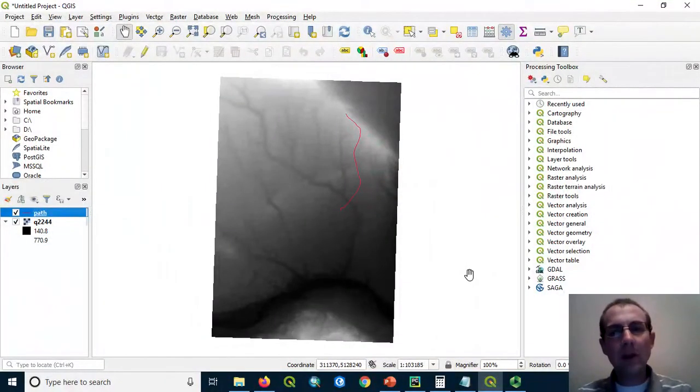Here is how to make an elevation profile graph in QGIS. Right now I have a DEM loaded in here showing some elevation in Benton County, Washington. I also have a path polyline shape file that's showing a hypothetical hike that somebody could take up to the top of this ridge line. So what we want to do is see the cross section or profile graph of that.